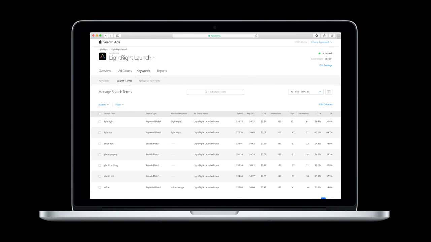Then there's the search terms tab, and this is a very powerful tab. You can learn the actual user search terms that have led to an impression, tap, or download for your ad. So all the search queries that your ad's been matched to are shown here. So anything from that search match feature that I talked about earlier would be shown in this list. And you'd also see search queries that resulted from your own broad match keywords. So really, it's just a great place to discover new keywords.